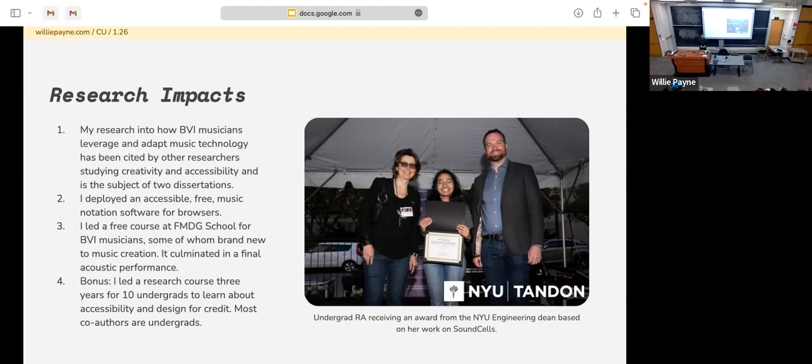It resulted in SoundCells, an accessible free browser tool, a free course for students to compose music, and a final contribution that I'm really proud of was that over the past few years of this work, I led an undergraduate applied research course in which students learned about accessibility and design for credit. The first SoundCells prototype was largely built by undergrads that I mentored. And most of the co-authors on those publications are undergrads and first-time authors.